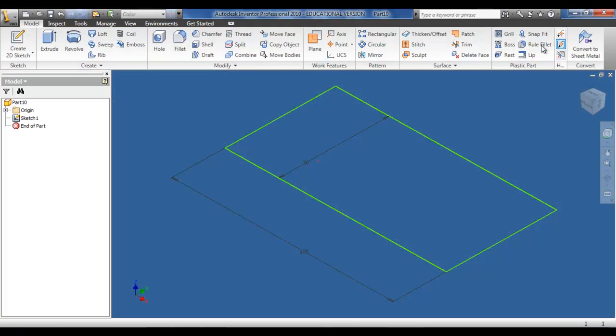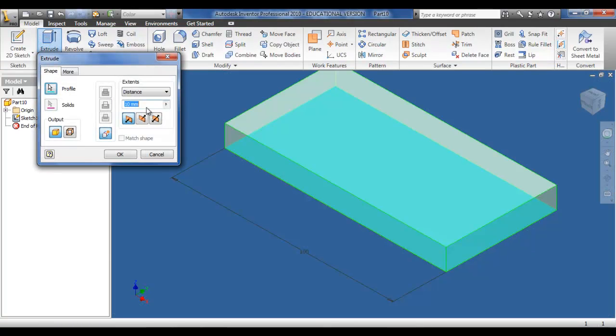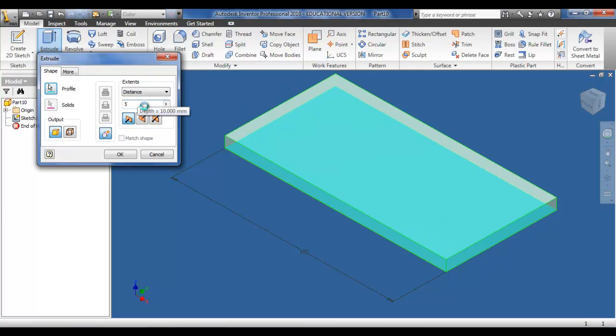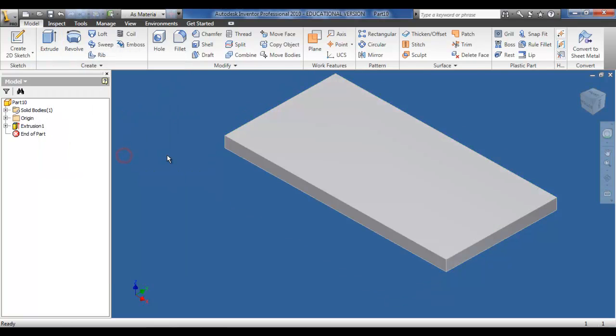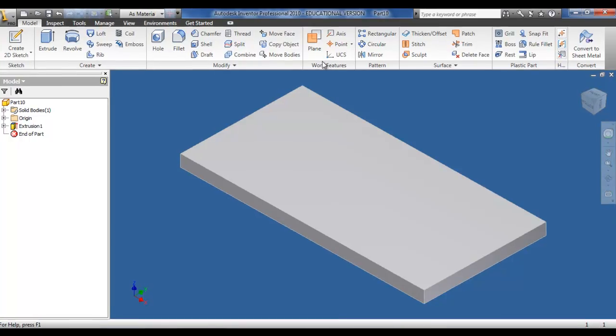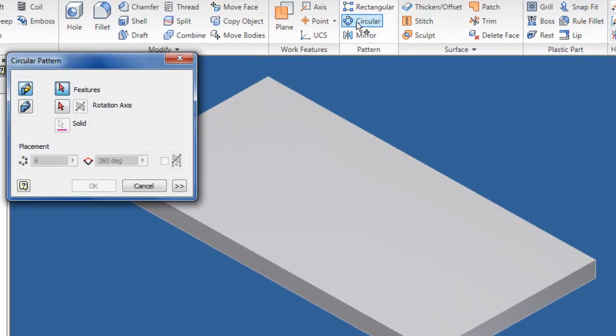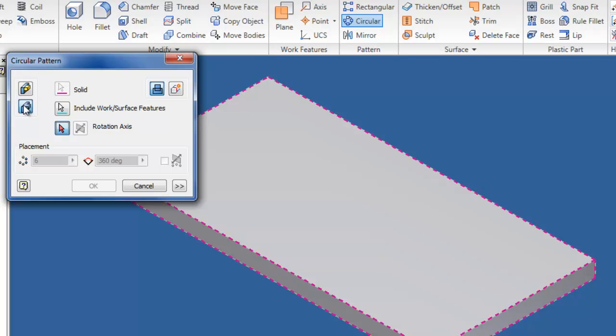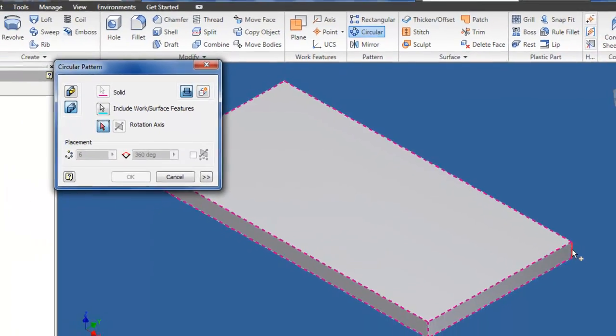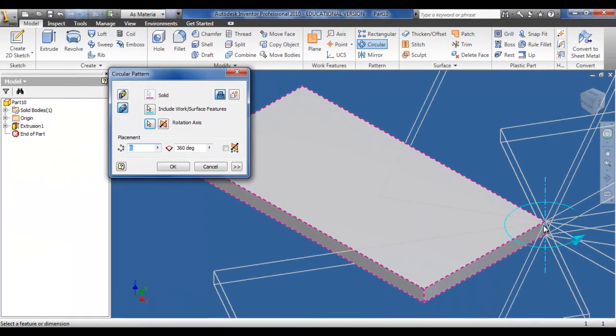So we're just going to finish the sketch here, and create a simple extrusion of this normal block. On the top toolbar here you'll see the circular button, which brings up a pop-up menu. We're going to pattern the solid on this occasion. When this is clicked, you just click your rotation axis that you want the pattern to occur around. On this occasion we're just going to pick the corner edge.